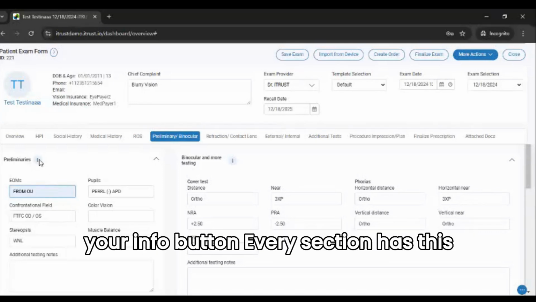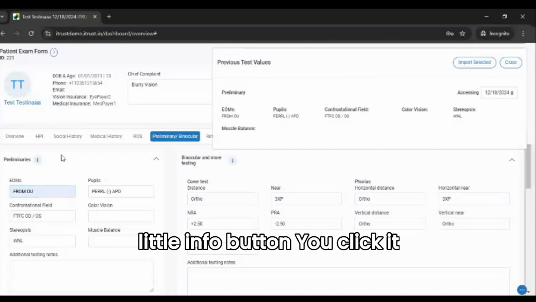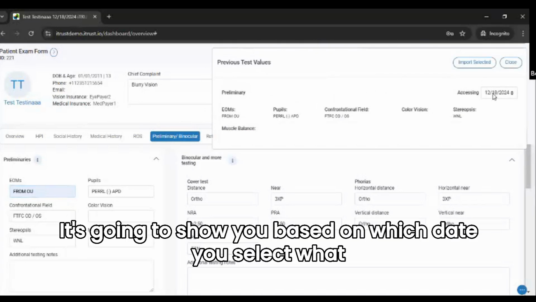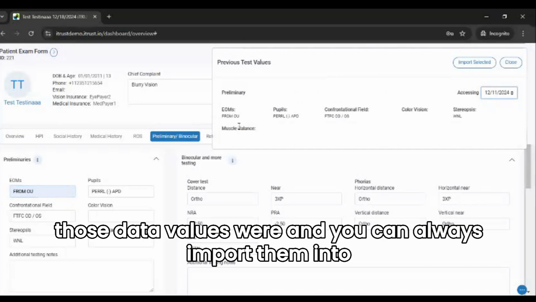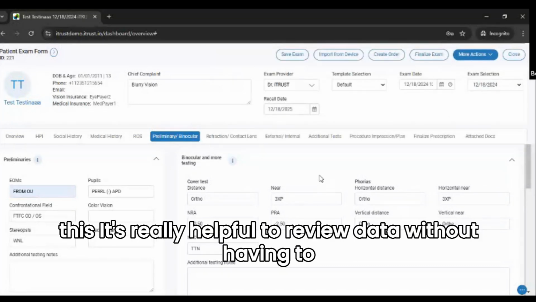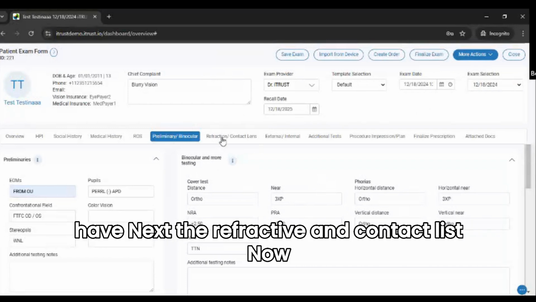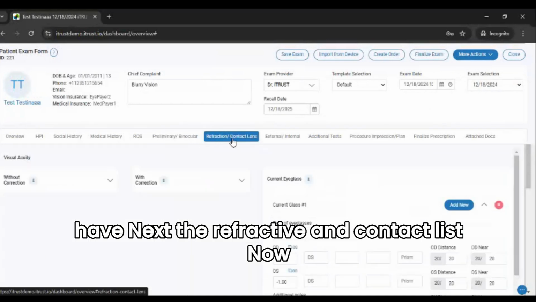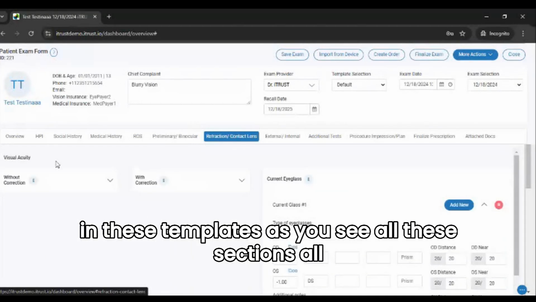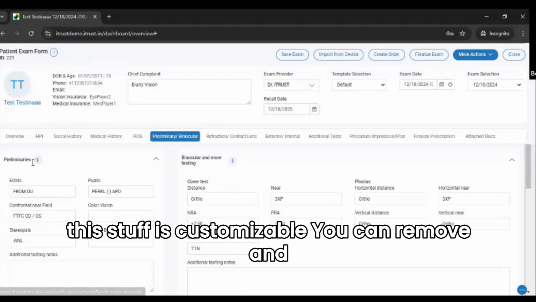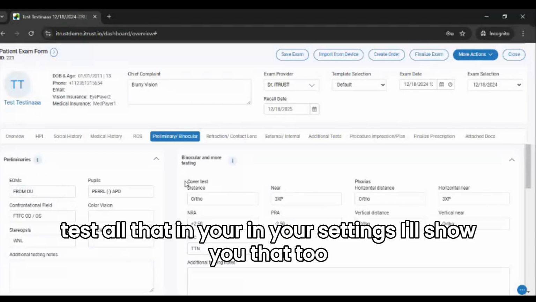Another feature that's really helpful is your info button. Every section has this little info button. You click it, it's going to show you, based on which date you select, what those data values were, and you can always import them into this as well. Really helpful to review data without having to open up another chart like most systems require. You have next the refractive and contact lens. Now, in these templates, as you see all these sections, all this stuff is customizable. You can remove, add, test, all that in your settings. I'll show you that too.